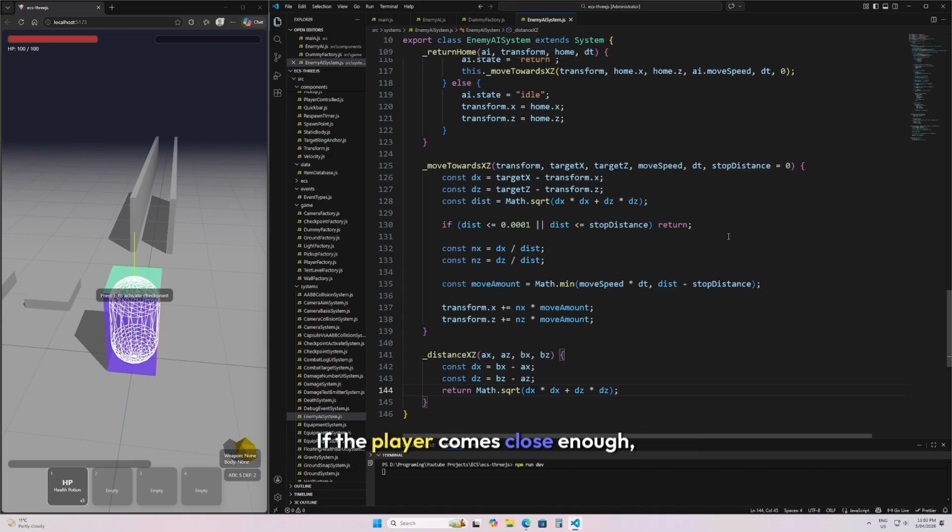If the player comes close enough, it gains aggro and starts chasing. Once it gets close enough, it stops moving and attacks on a cooldown by emitting the same damage event we already use everywhere else. And if the player gets too far away, the enemy drops aggro and walks back home. So even though the behavior is still simple, it already gives us a complete idle, chase, attack loop.